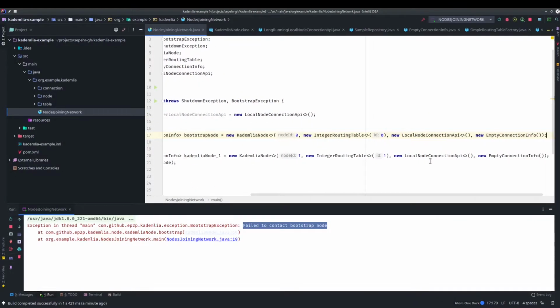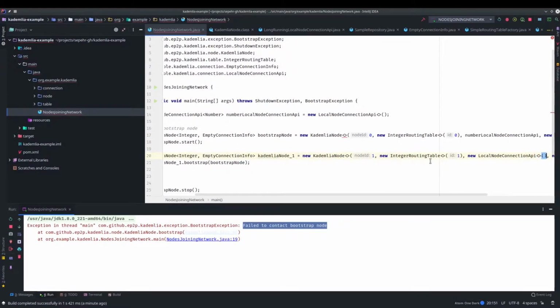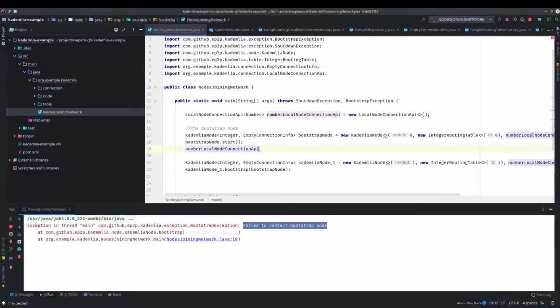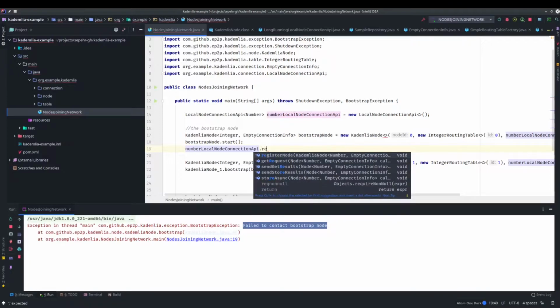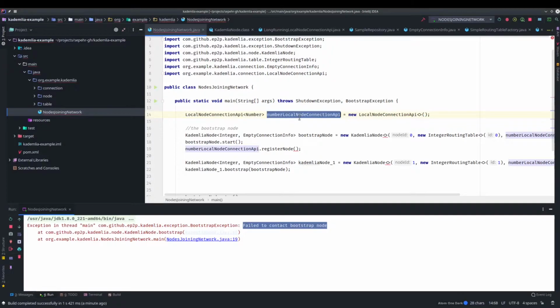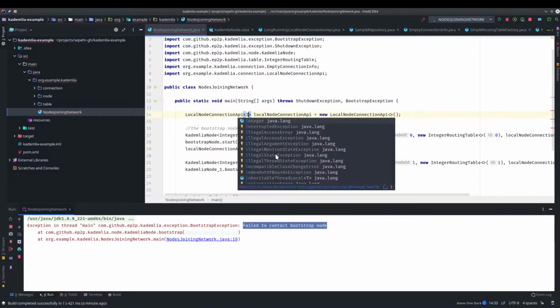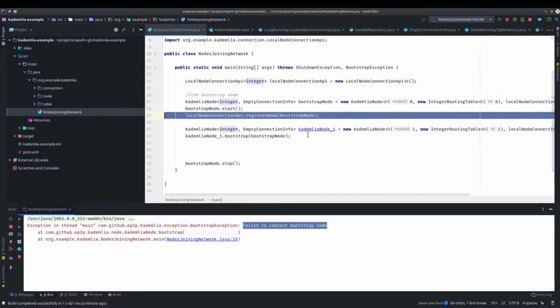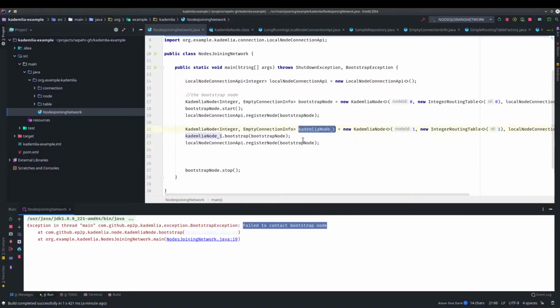And use it everywhere. And after I run each node, I have to register that node in this local node connection API. Let me change the name. So I'm going to register the bootstrap node here. It should be integer. Yep. And now the Kademlia node. Now let's run the application again.